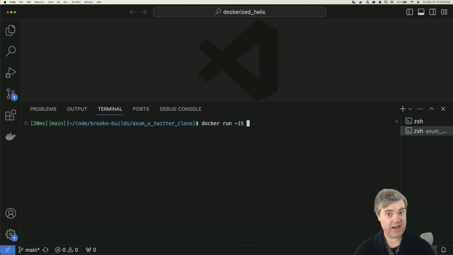I want -it for interactive mode. We're going to remove this so we don't need the container hanging around afterwards. This is just an example. We are going to volume our current working directory into /code inside. And then that should be it. I don't really need any ports. I don't need anything else enabled for this.